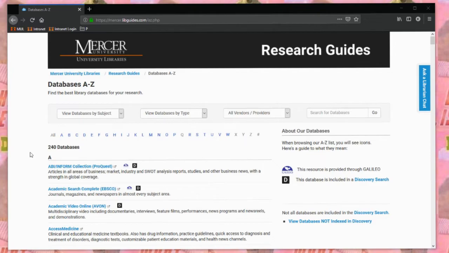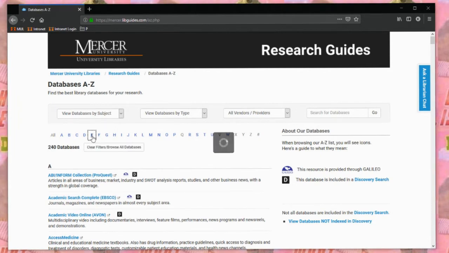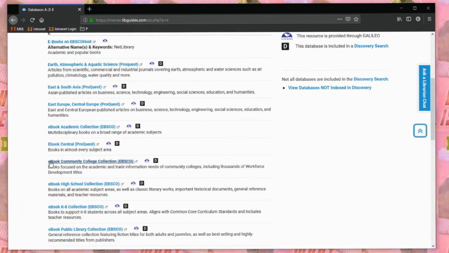Mercer University Libraries has updated our login page for accessing e-resources. The access is still just as easy. The interface just looks a little bit different. So to access an e-resource, find it and click on it.